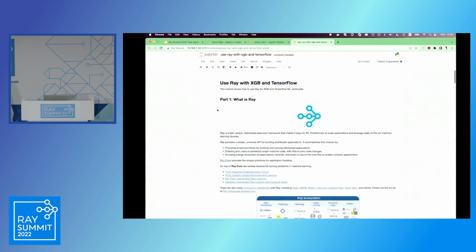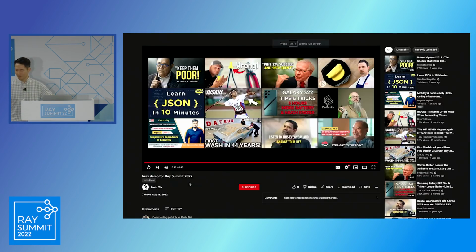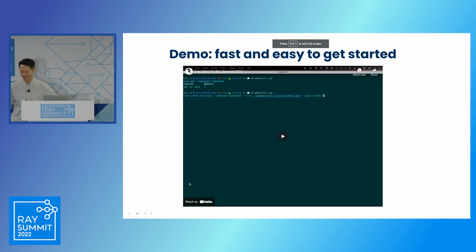This one shows XGB and TensorFlow. And then some random recommendations.